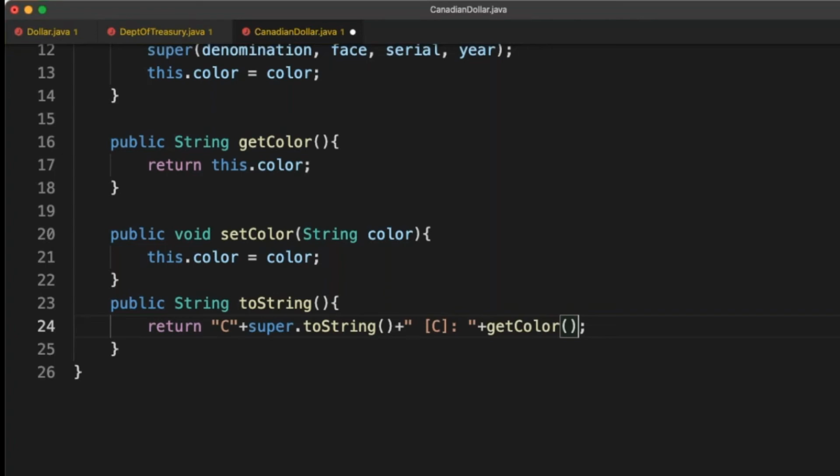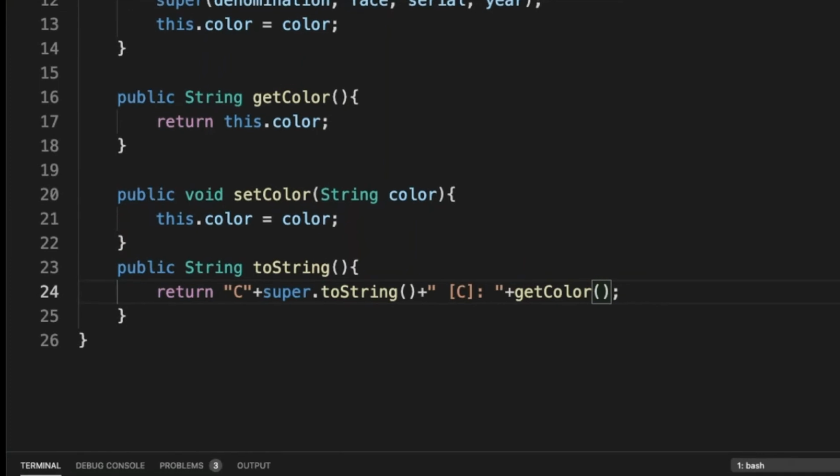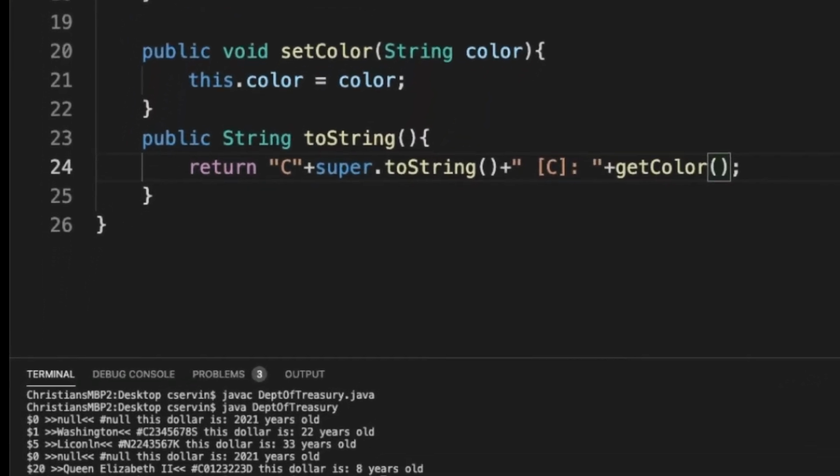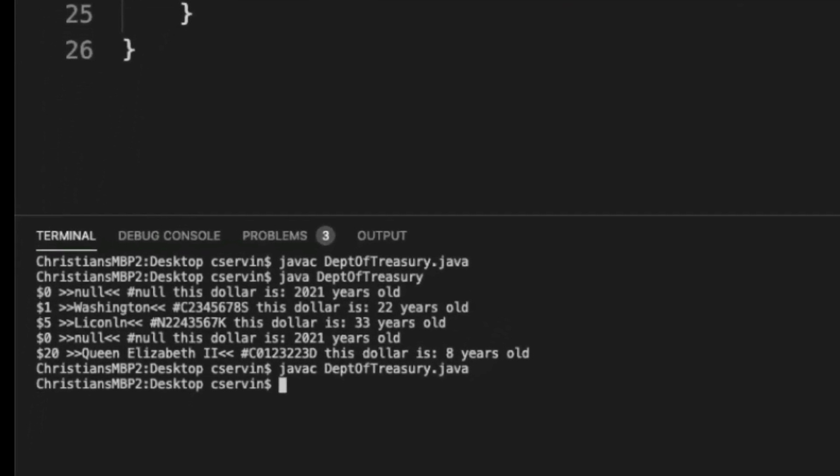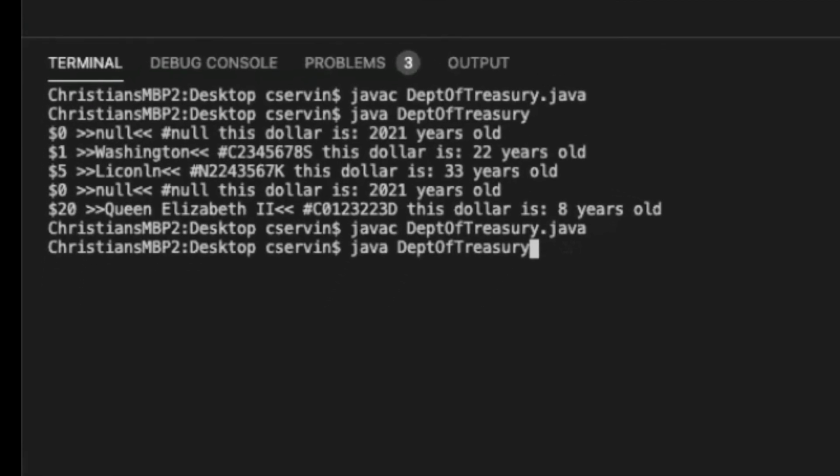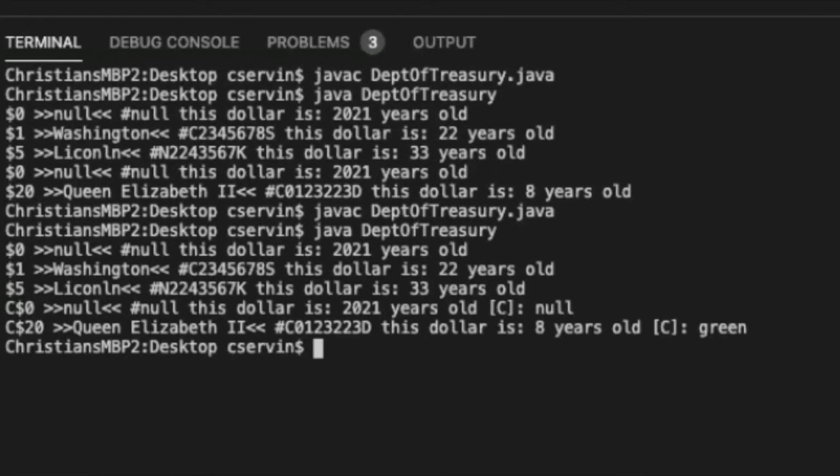Let's go back to our terminal. I'm going to save this program, compile, and leave what we left last time there. I'm just going to compile the Canadian dollar that comes from the Department of Treasury and run it again so you can see the contrast. Notice that in the toString in the last two lines, now you have the C in front of the dollar sign. And also towards the end, you have the color green.